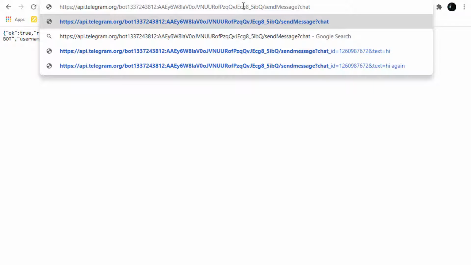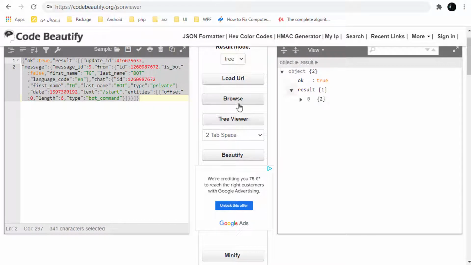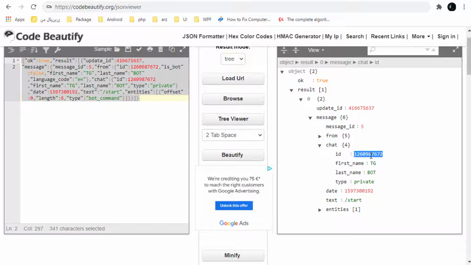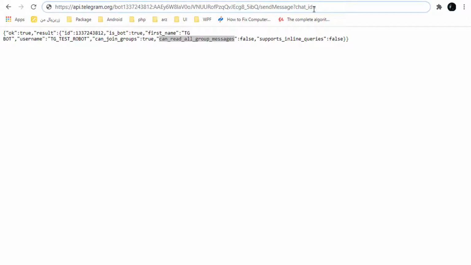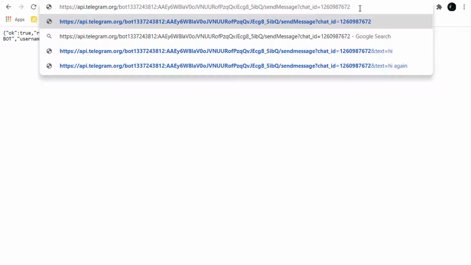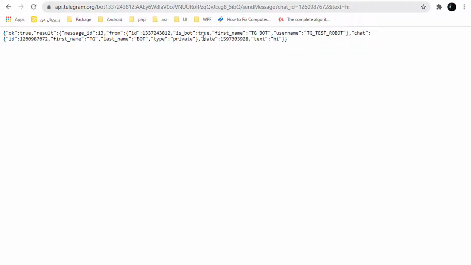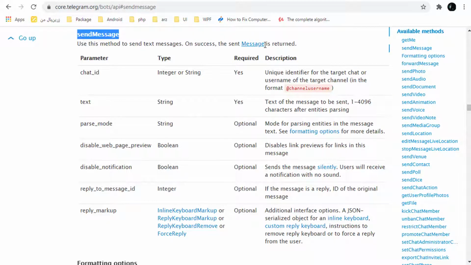The first parameter is chat ID, which should be the identifier of the chat. It can be the ID of a user or a group or a channel. For now, let's copy our ID. And the second parameter is the text that we want to send. Hit enter and you can see a message object returned.